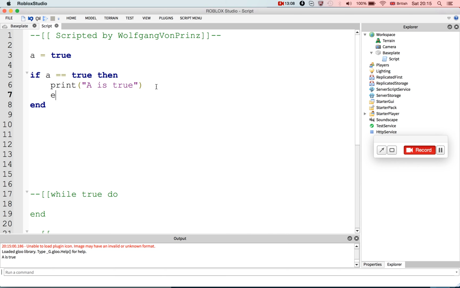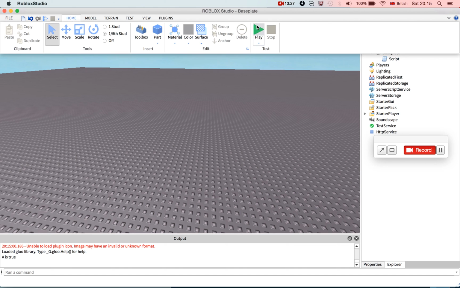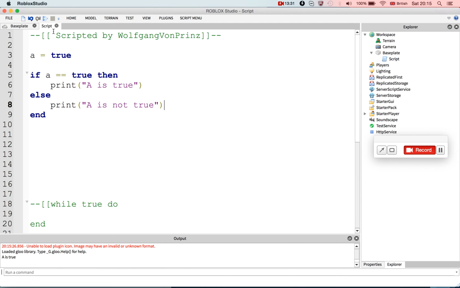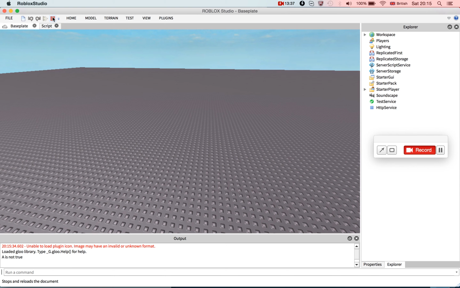Now what if A is not true? Well, in this case, you write else, and else print A is not true. Oh, I'll set A to false so you can see that in action. A is not true. There we go.